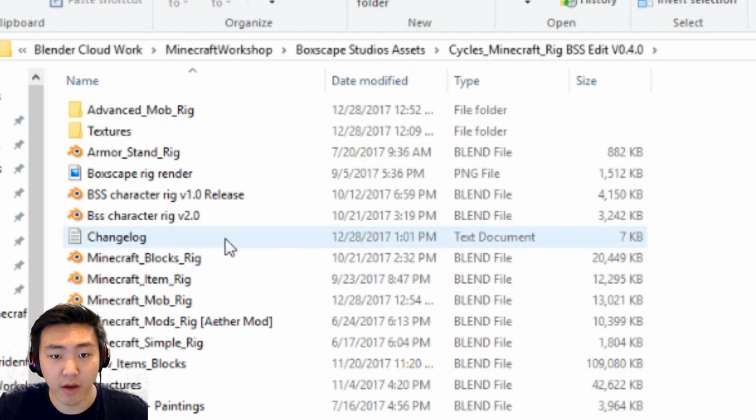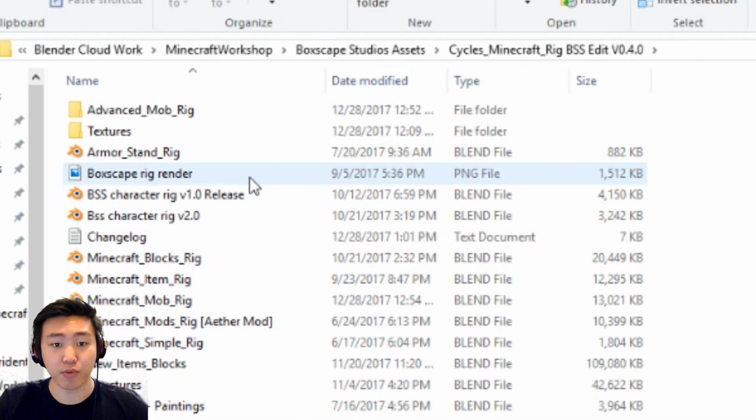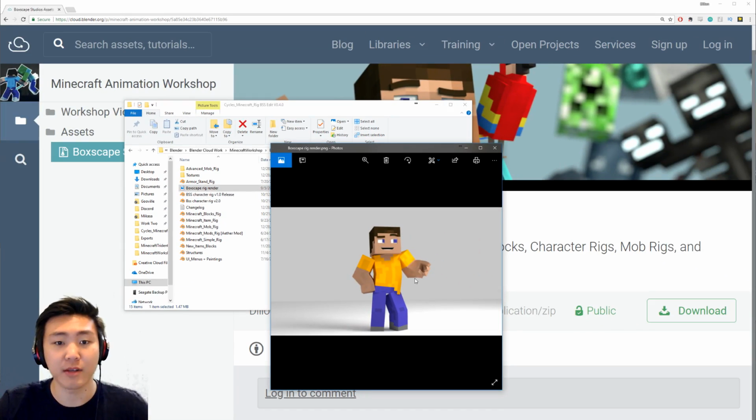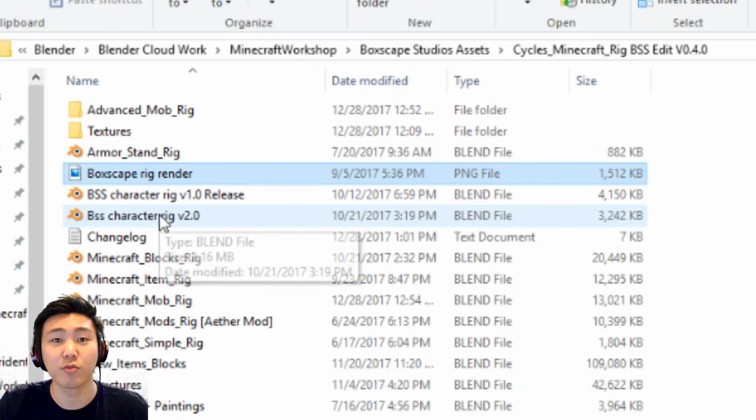And then you have a bunch of different blend files here because this was made specifically for Blender. And it has a preview image here, which is the Boxscape rig render. So this is what you should be seeing here. There are finger options, there's facial shapes and everything like that, an amazing body control, and the ability to change skins. So we're going to go ahead and take a look at BSS Character Rig V2.0.